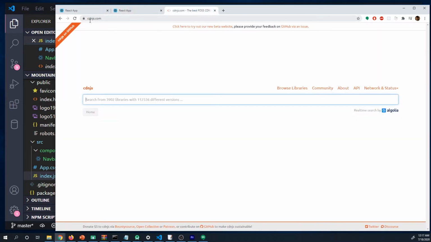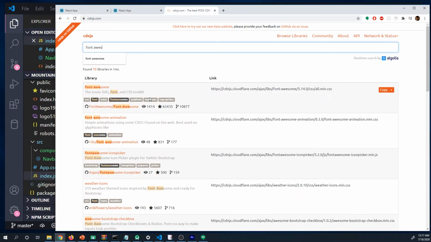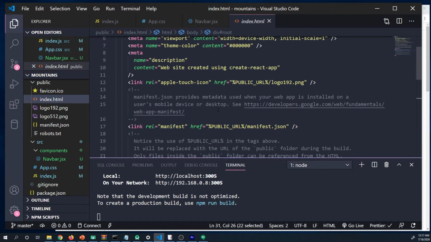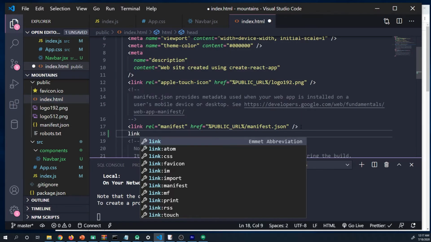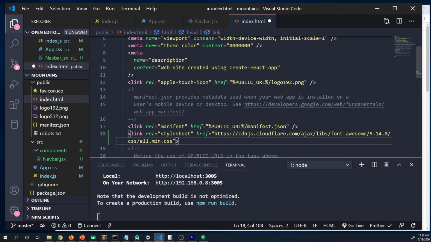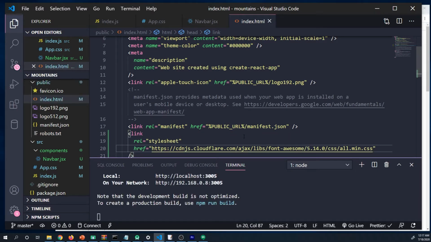And to do that, go to cdnjs.com and just search for Font Awesome. And it should be the first result that you get. So we'll just copy that. And we want to go into our index.html. And under the last link tag, we're just going to type in link, and then we want CSS. And then all we have to do is just update the href. Okay, so that's all we should have to do to wire up our Font Awesome icons.